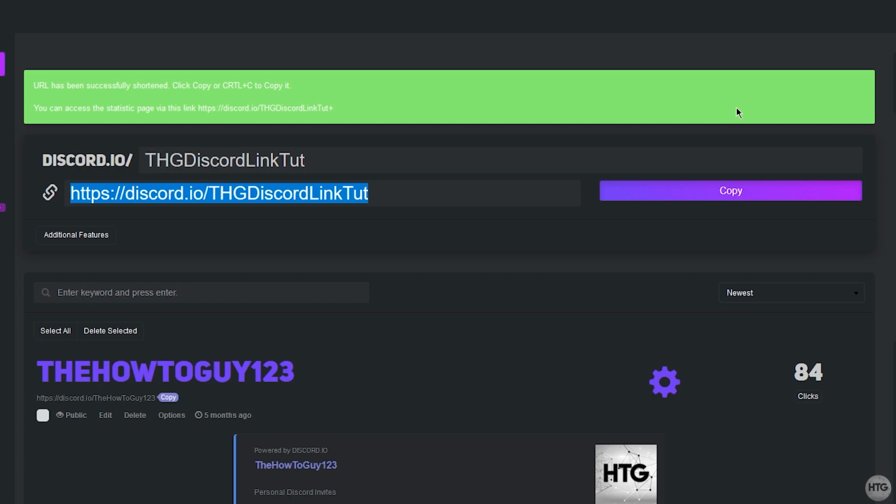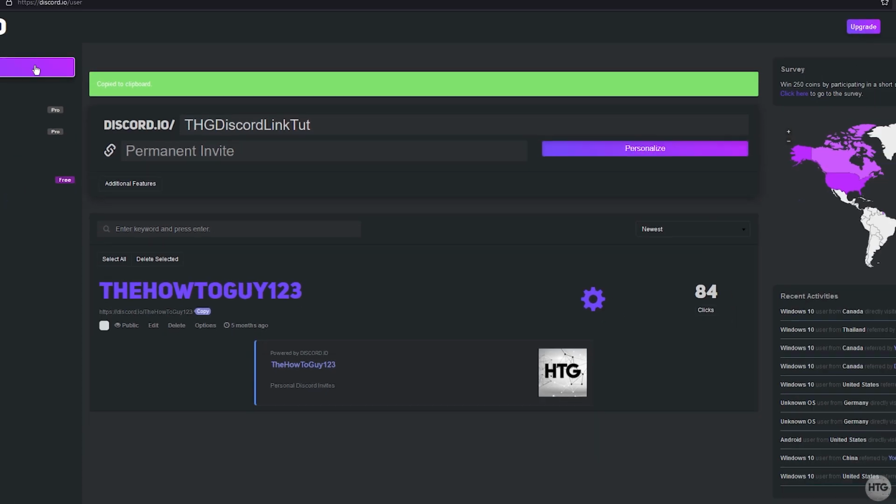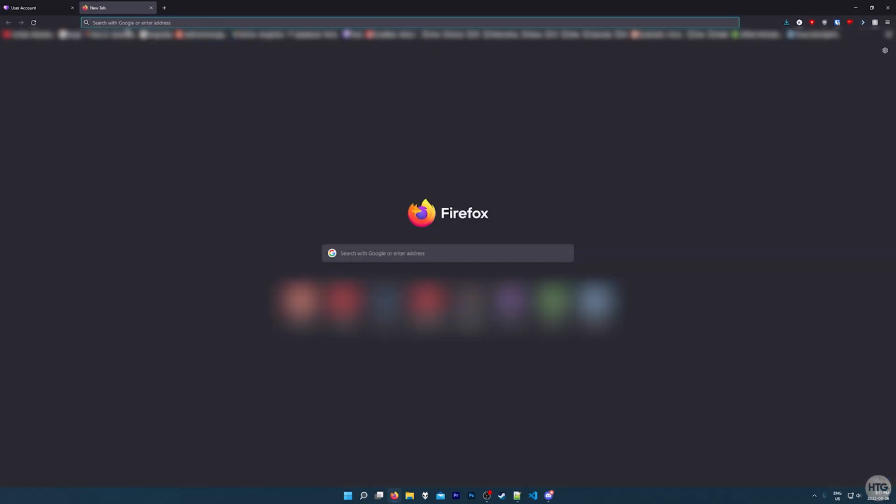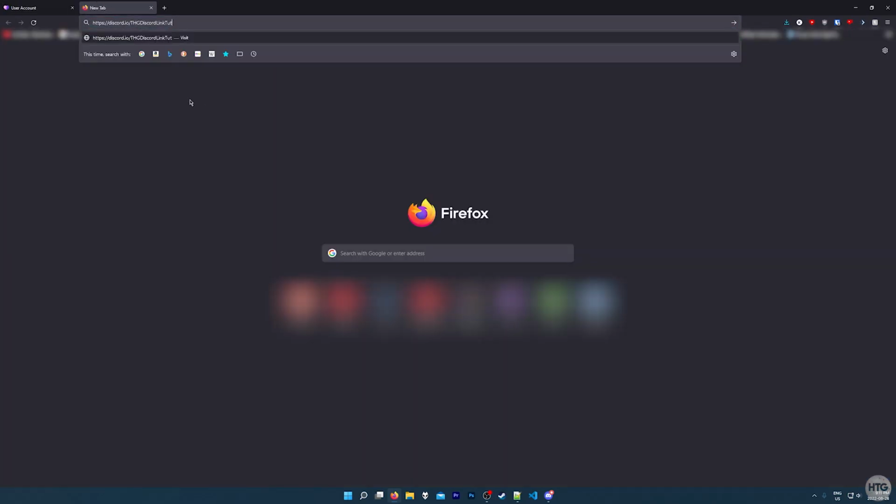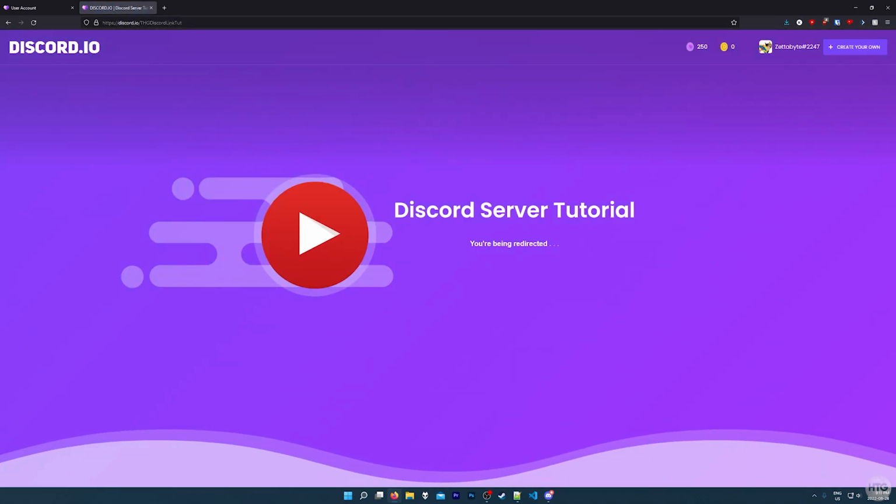After a second or two, your invite link will be generated. You can now copy it and give it out to people for them to join your server. We can test it out ourselves if we open up a new tab in our web browser and paste it in the URL bar, then hit enter.